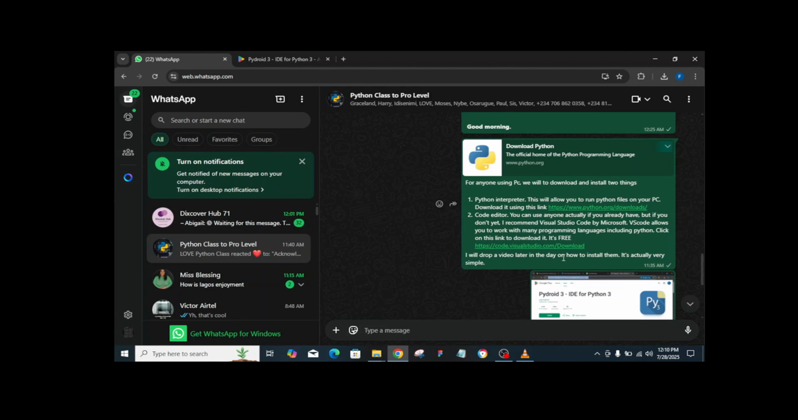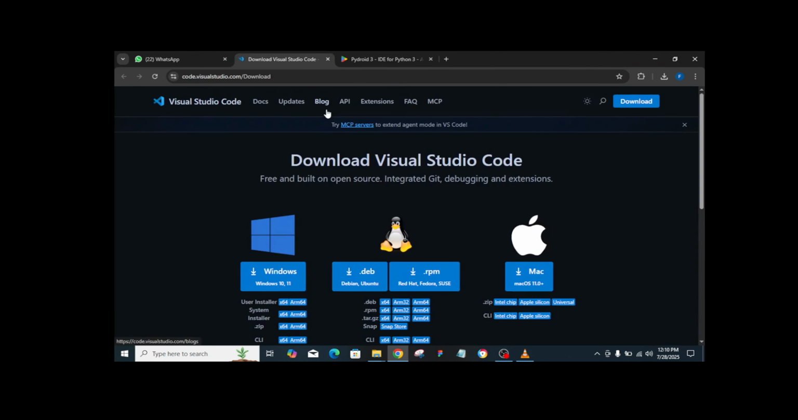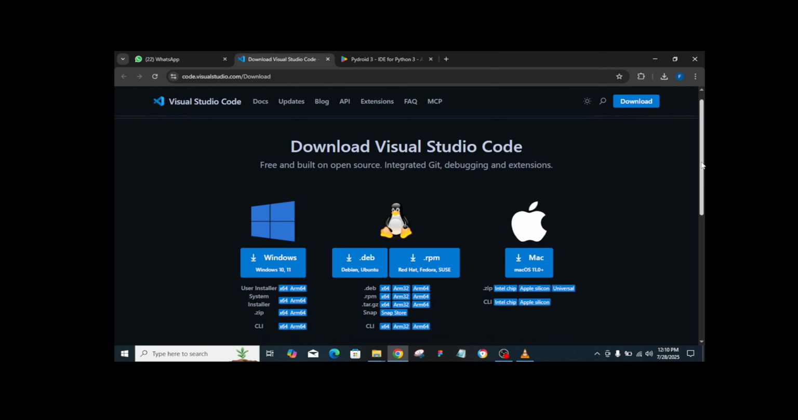So we're using Visual Studio Code. Let me quickly go through this. I'll click on the link, it takes me to the page. So here's the page. If you are using Windows, click on Windows. If you are using Linux, it depends on your Linux version. If it's Debian or Ubuntu, use this. For other types, use this. Then if you are using Mac, click on this one. I'm using Windows, so I click on Windows.